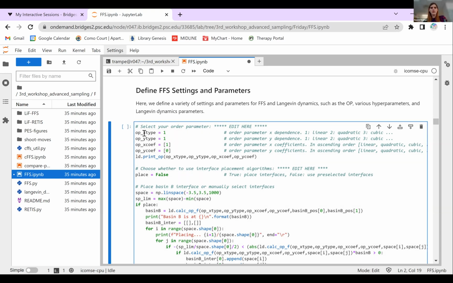So first, there's a little bit of a different way to choose our order parameter here. This way, we can include more than just linear combinations of X and Y. We can also do quadratic and cubic dependence of each X and Y term, just to try out and see how some crazy order parameters would look when we're doing the sampling. So if we want linear, we would set both OPX type and OPY type to 1. And we'll start with just the X coordinate. So our coefficient for X will be 1 and the coefficient for Y will be 0.